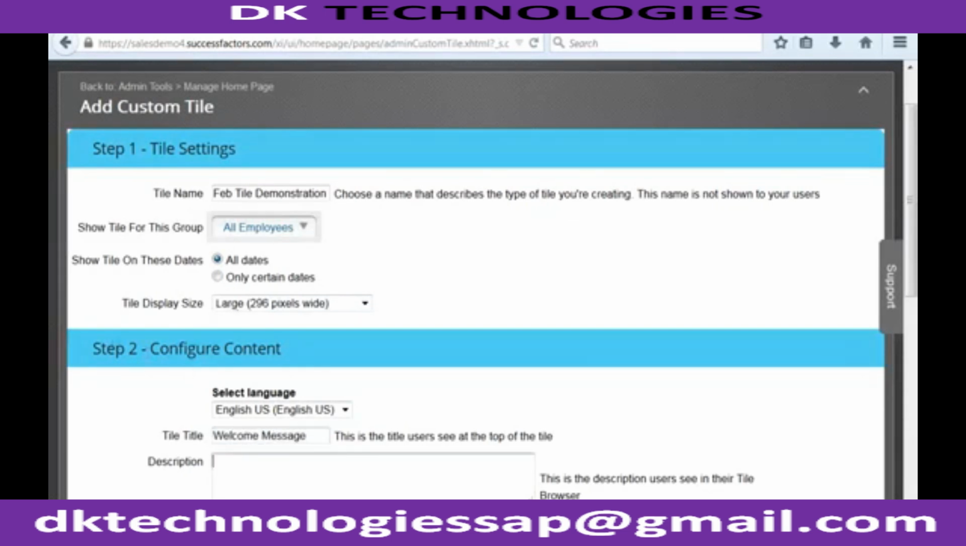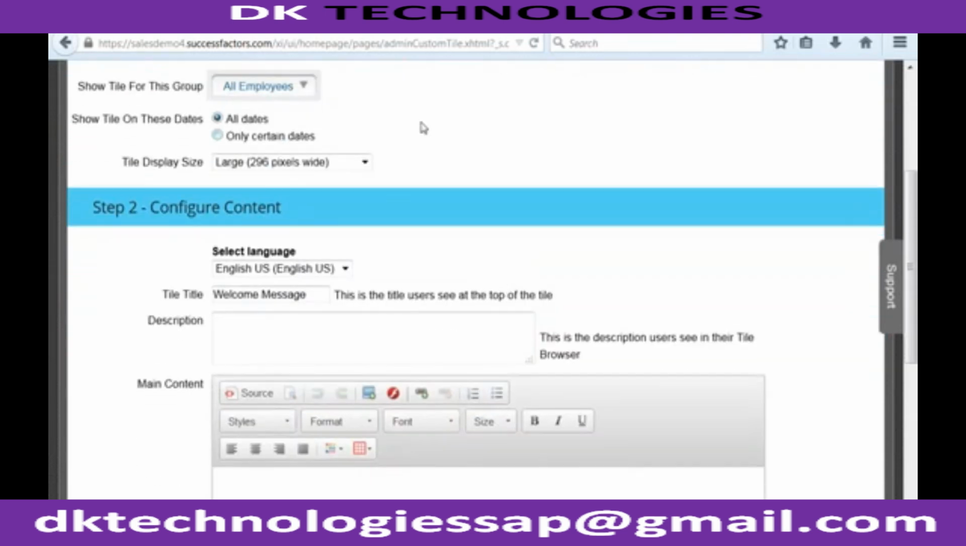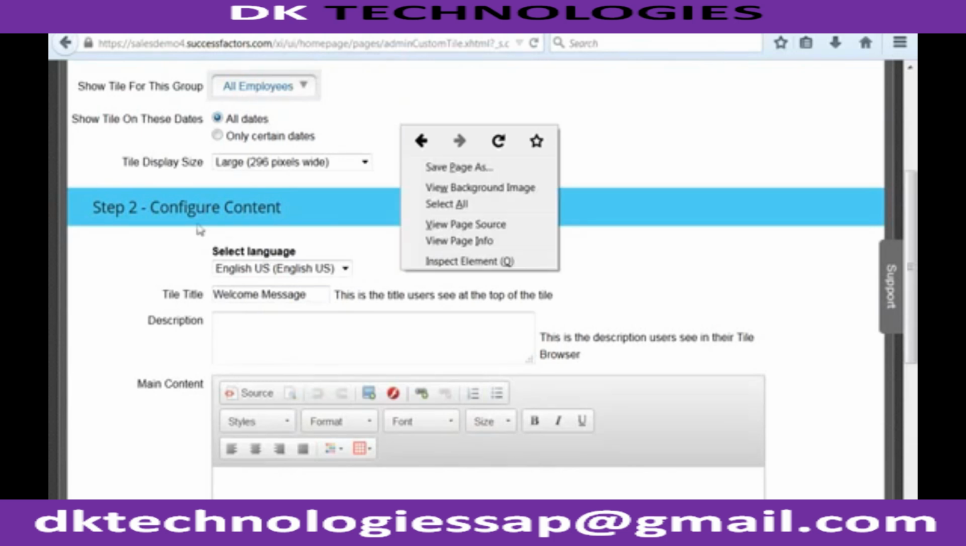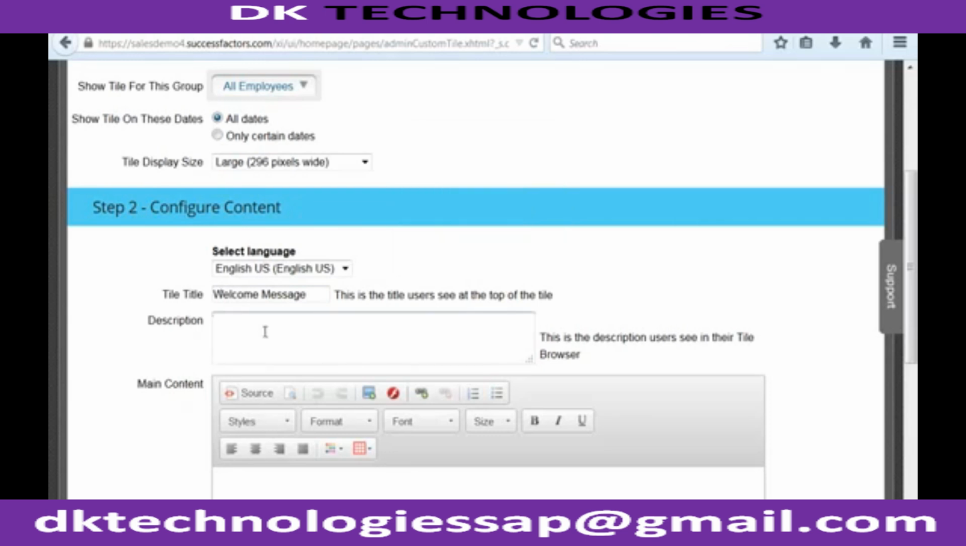And the second step. The things that you are configuring from step 2 onwards, this is the actual thing that you are going to see on your home page, guys. These are more of a technical kind of thing which are going to be used by the system to identify whether the tile should be displayed to all the users or only on certain dates, all those things. But from step 2 onwards, everything is going to be displayed on the home page.